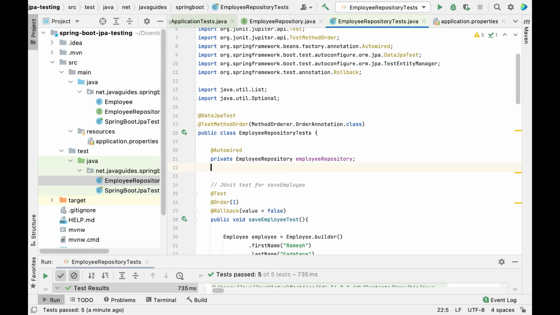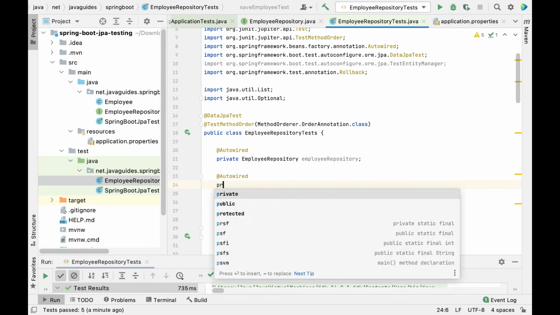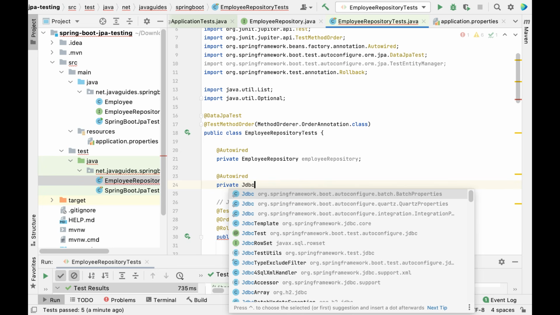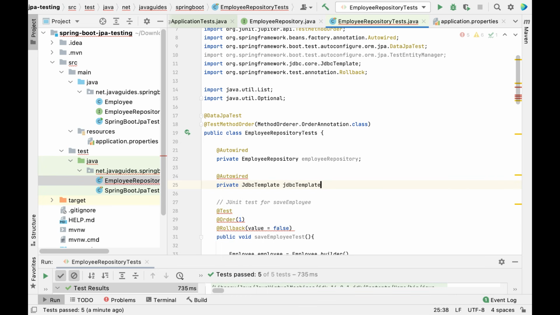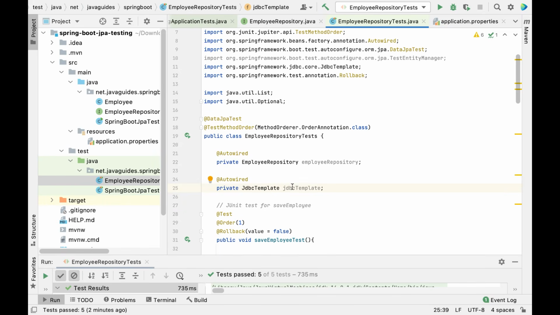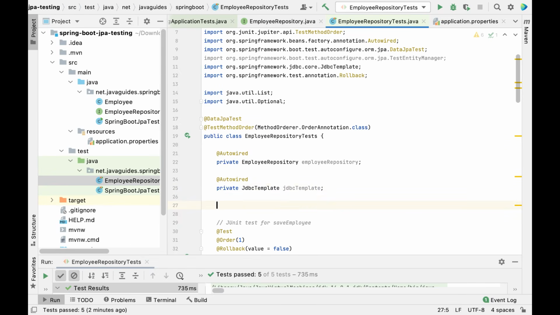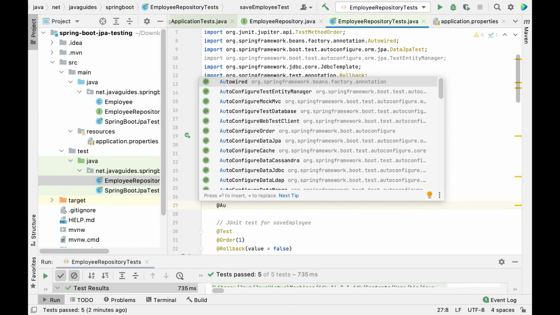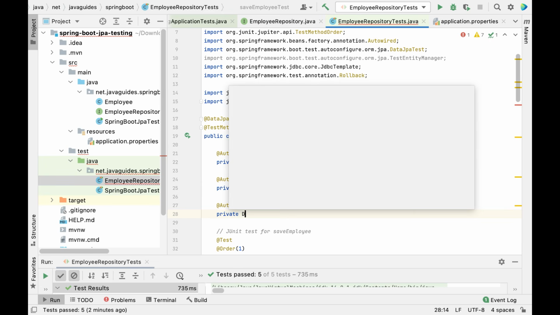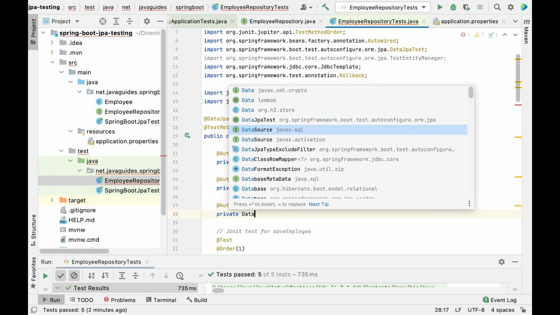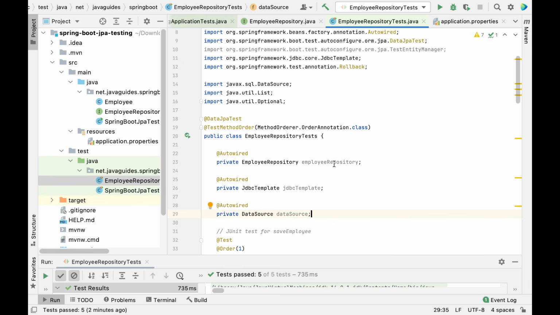For example, I'm going to autowire here a private JdbcTemplate. So you can use JdbcTemplate here, just autowire JdbcTemplate, and you can use its methods. And the @DataJpaTest annotation supports executing JdbcTemplate methods. Similarly, you can use autowire here, for example autowire DataSource, and you can use DataSource methods. So @DataJpaTest absolutely supports this implementation as well.